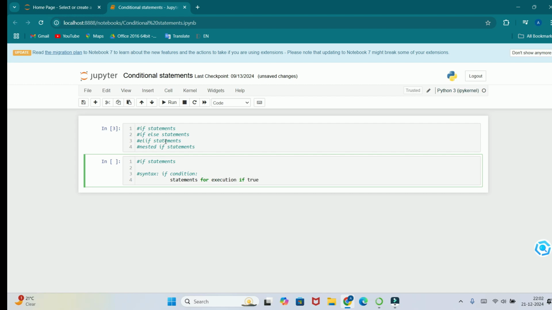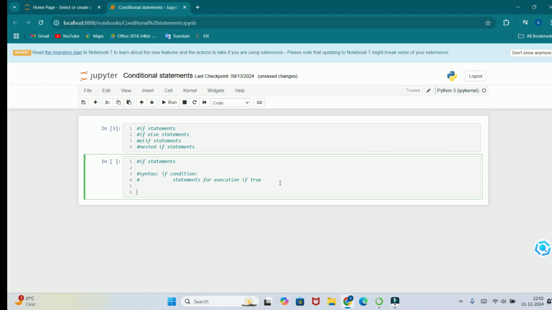These statements will be executed only if the condition is true. If it's false, then this block would be skipped. That is, it will jump to the line after these statements. So now let's see an example.